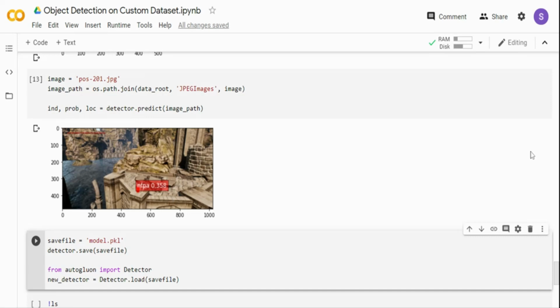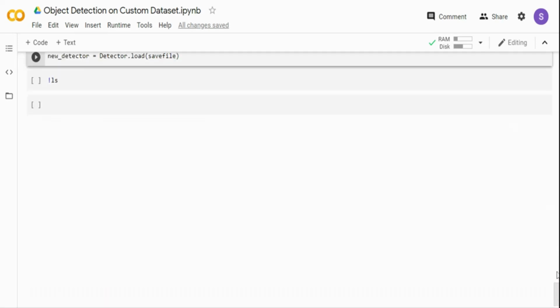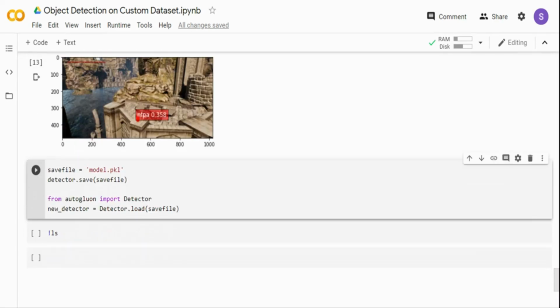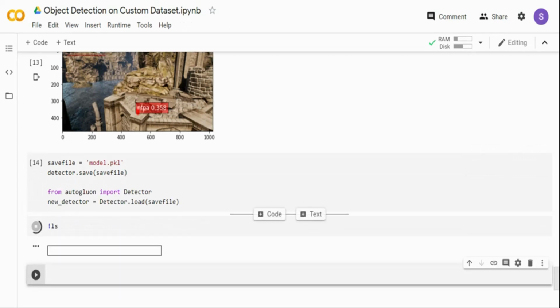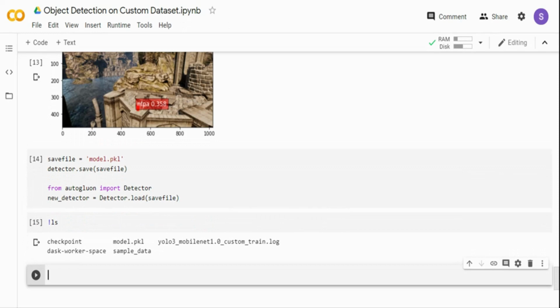What I can do is, once I have this model, I can save the model as a pickle file, and that's what I'm doing over here. I'm telling it to save the detector model, and then I can again import the detector and load the model, and then I can maybe deploy it anywhere else and do the inference on it. Once I do an ls, you can see the model.pickle file is there.